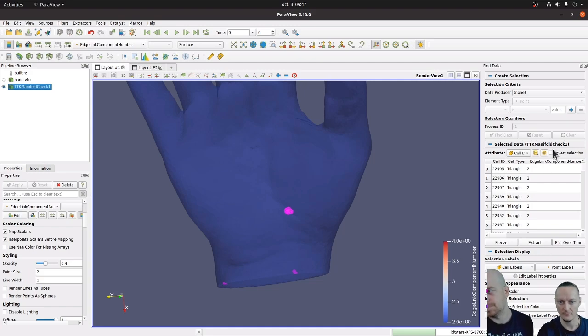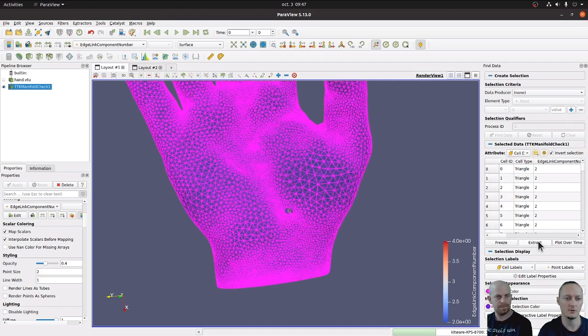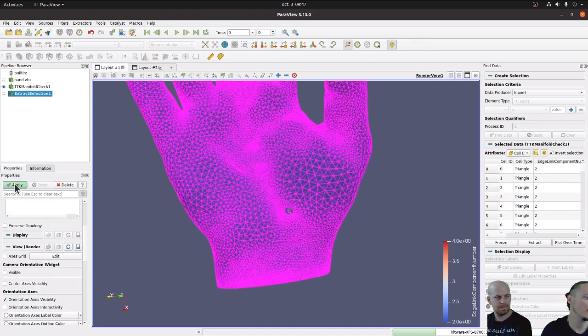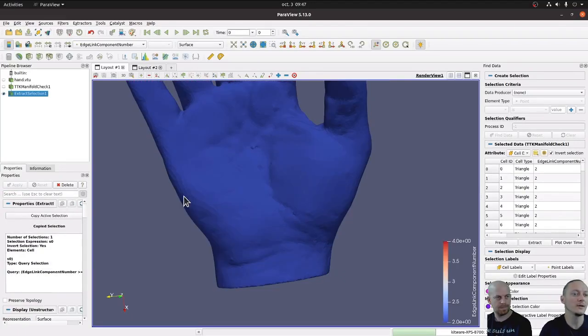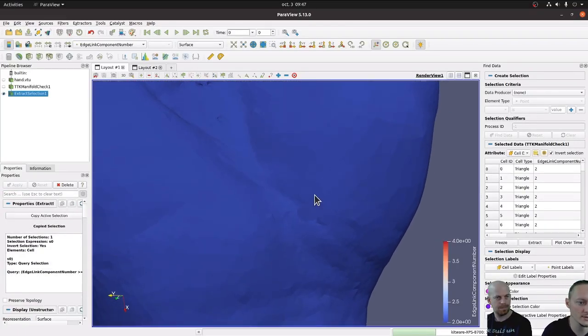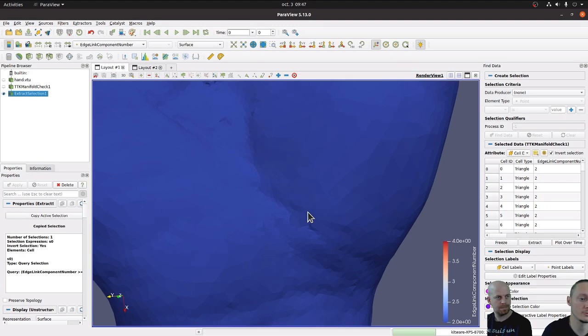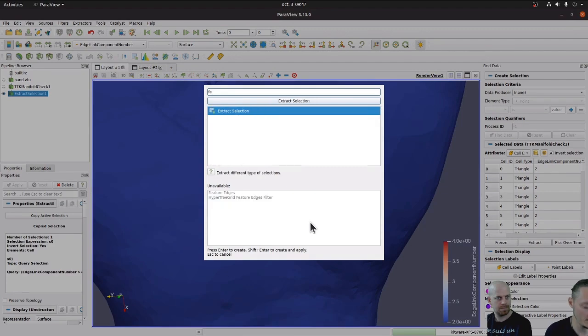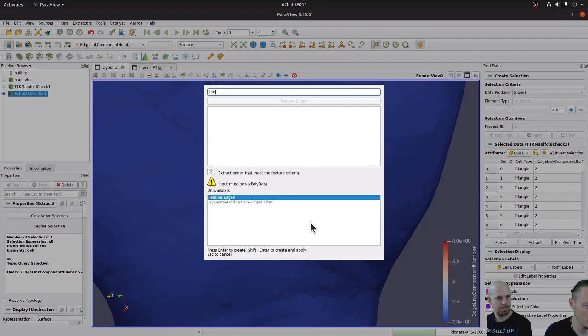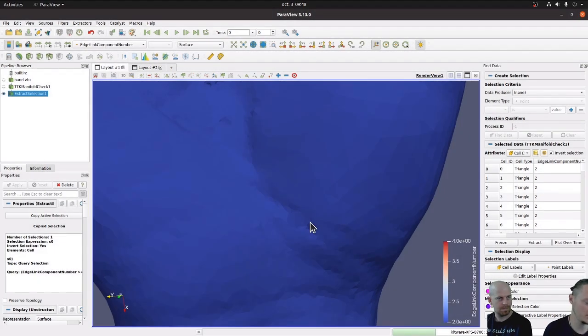I will need to invert first and extract the corresponding cells. So I will rebuild my mesh with holes where we had troubles previously. I could identify these holes with a native ParaView filter, which is the feature edges. Just to show you, I can apply these feature edges because I need to extract the surface.